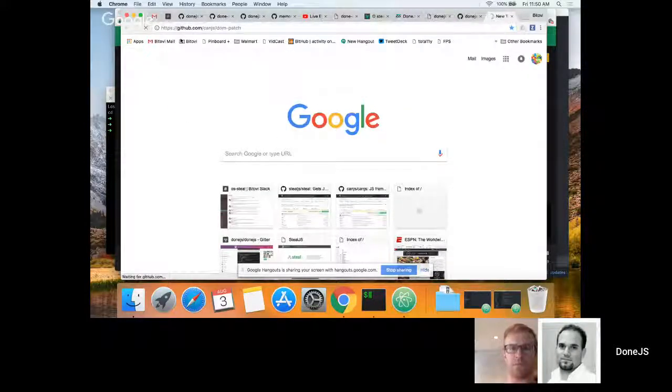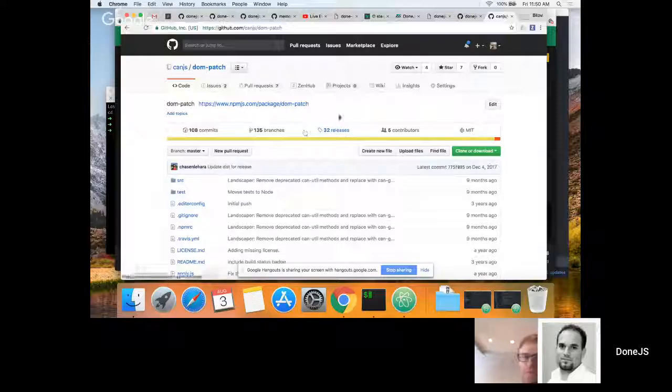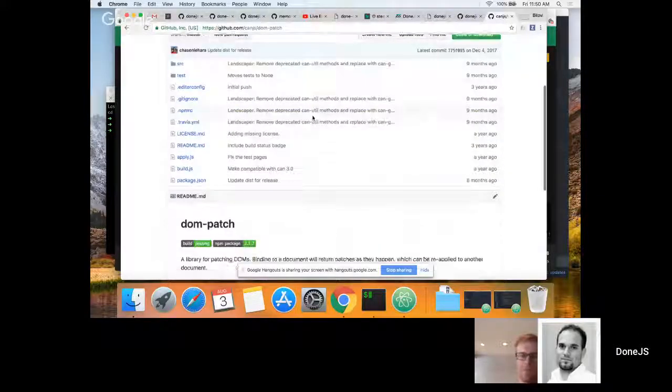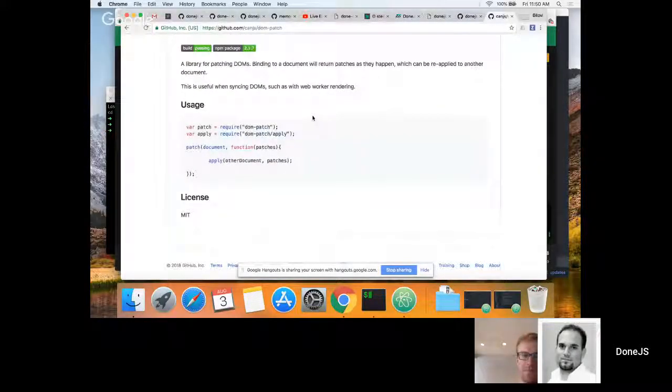But this worked with an old library called DOM patch. This was originally written when we did web worker rendering in DoneJS, and I decided to use it with incremental rendering. It works kind of, but it has some warts that needed fixing.